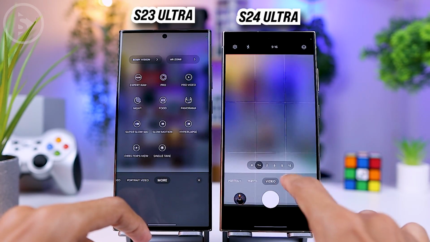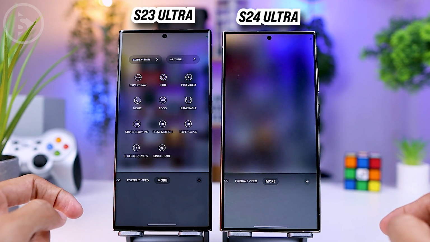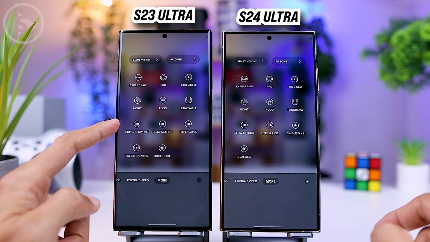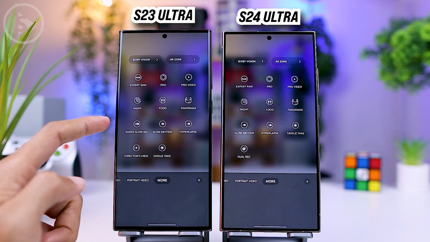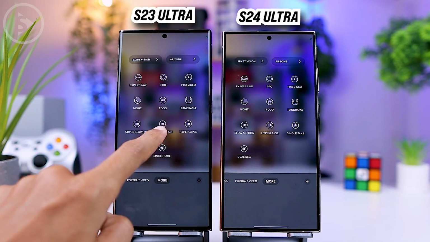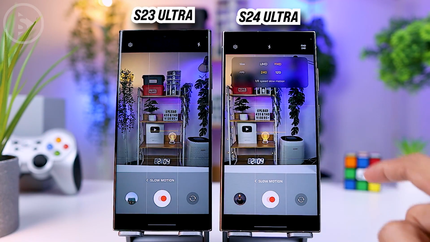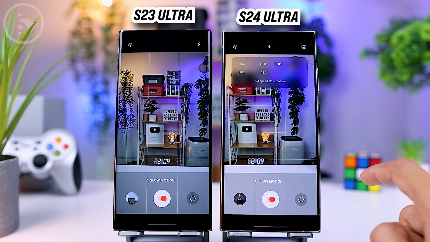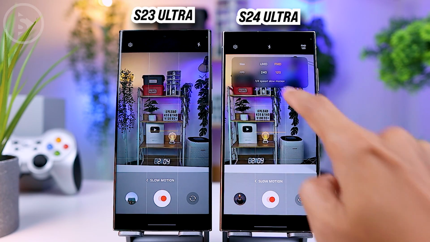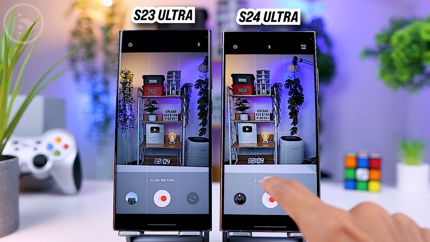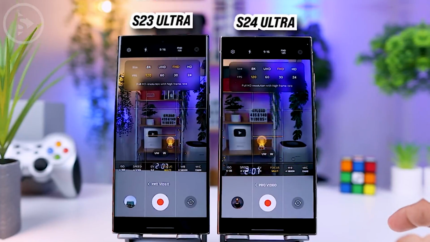Additionally, despite the super slow motion feature being removed from the S24 Ultra series, it remains available on the S23 Ultra after updating to One UI 6.1. And the feature of recording slow motion videos in 4K resolution with a frame rate of 120 FPS also still remains absent on the S23 Ultra, even after updating to One UI 6.1.